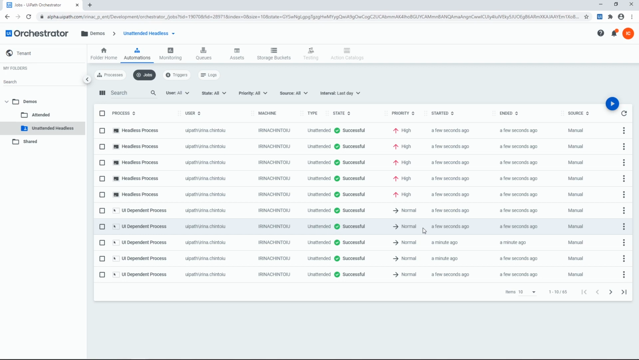Alright, this concludes our demo on unattended automation with Orchestrator folders. Let's briefly recap what we did. We first set up a machine template and an Active Directory user. We've added them to a folder and ran 10 jobs, 5 using a headless process, the other 5 using a foreground process. We've also set the headless jobs with high priority.